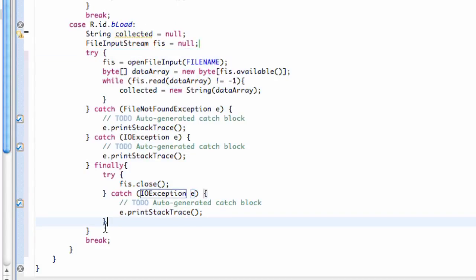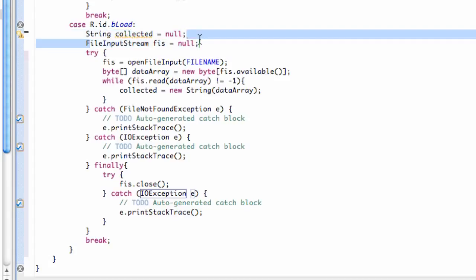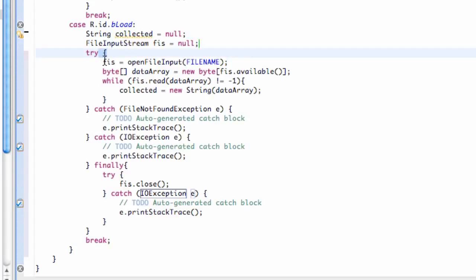Let me talk through everything that we've done. Basically, we set up a string called collected. This is going to be all of our data that we read. We set up a file input stream, and both of those are null. Then we set up our file input stream to equal opening file input, referring to the string name, which you can think of as a path of some sort.